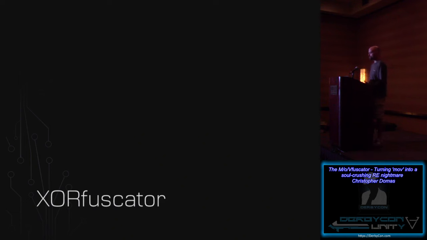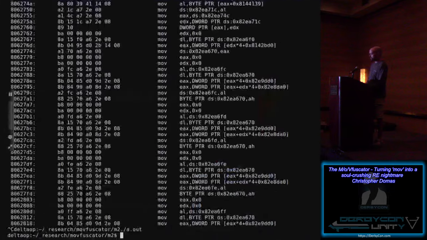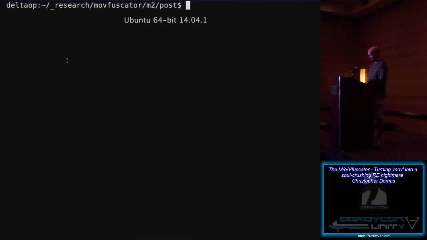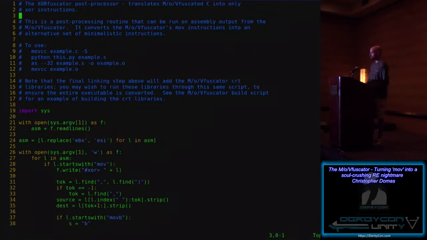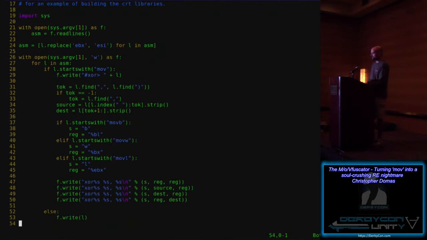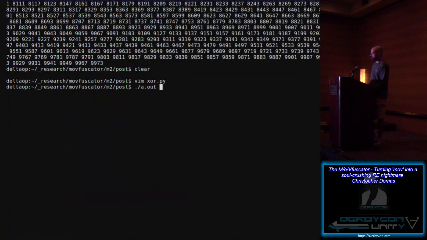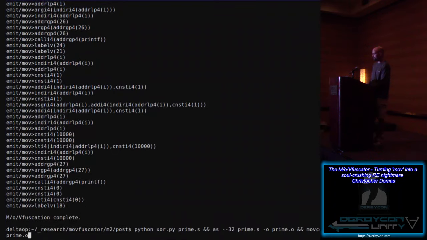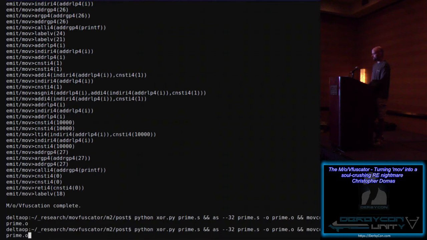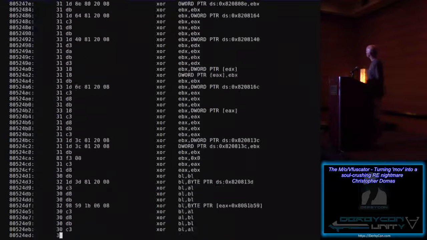So I turned that into the XORfuscator, which will compile C programs into only XOR instructions. Really, all this thing ends up being is a little Python script that takes the output of the MoVfuscator and translates those move instructions into an equivalent set of XOR instructions. So what we do is we compile our program with the MoVfuscator, and then we run it through this XOR translator in order to get this XOR-only program.